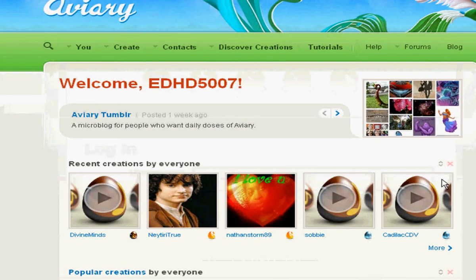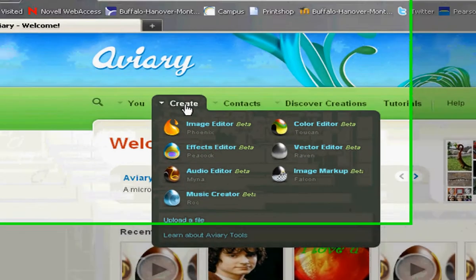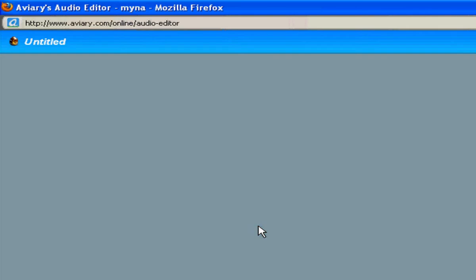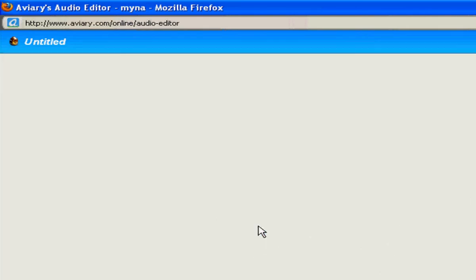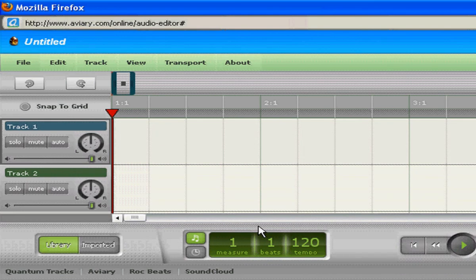And Aviary has a lot of tools. You'll notice that there's an image editor and a color editor. The one that we're going to use is called Myna, and Myna is an audio editor. Click on create with Myna, and you'll open up the online editor. Online is good and bad. Drawbacks tend to be that it's going to run a little slower.